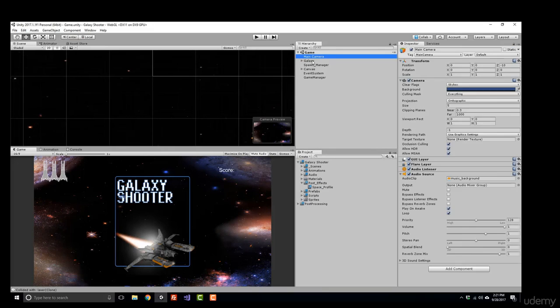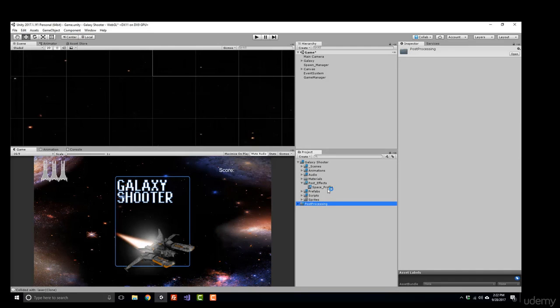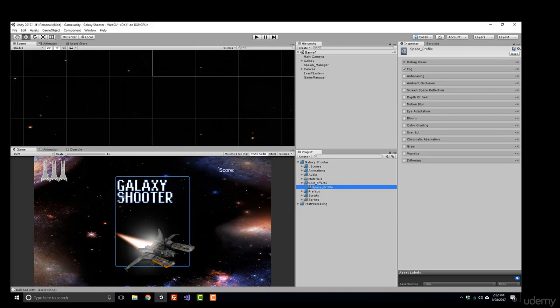So let's go ahead and click on your main camera, and we now need to apply this post-processing profile. In order to do that, there is a component called post-processing behavior. By adding this component, it allows us to drop in a space profile or post-processing profile, and the camera for the main camera will automatically be altered. Right now nothing has changed, and that's because we haven't actually modified our space profile. So let's go ahead and start doing that.